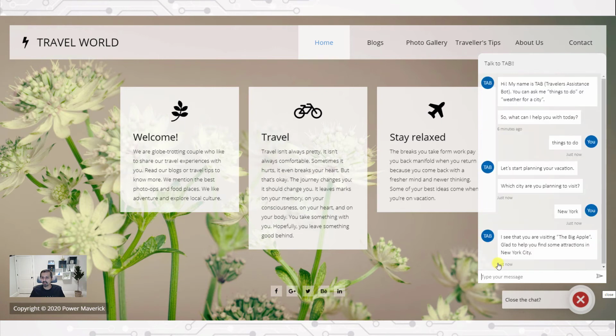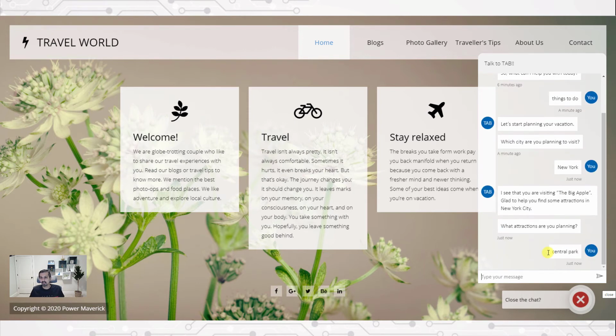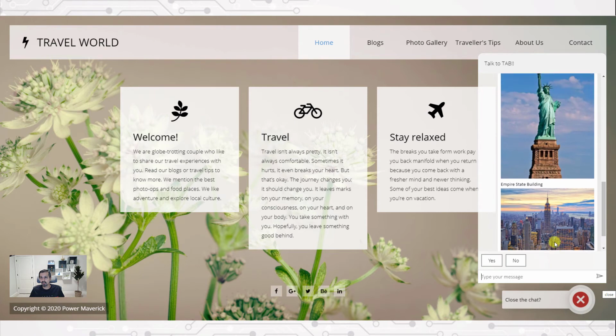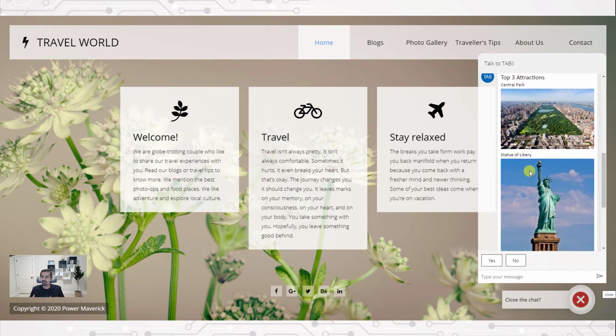Now I'm going to pick New York, and you can see that the bot is responding according to the selections I had made. Now it's saying, what attractions are you planning? I say Central Park, and then it shows you nice images, and this is the markdown that it generated. The way it generated the markdown is that Power Automate gets invoked, creates this markdown text and then returns that text back to the bot.